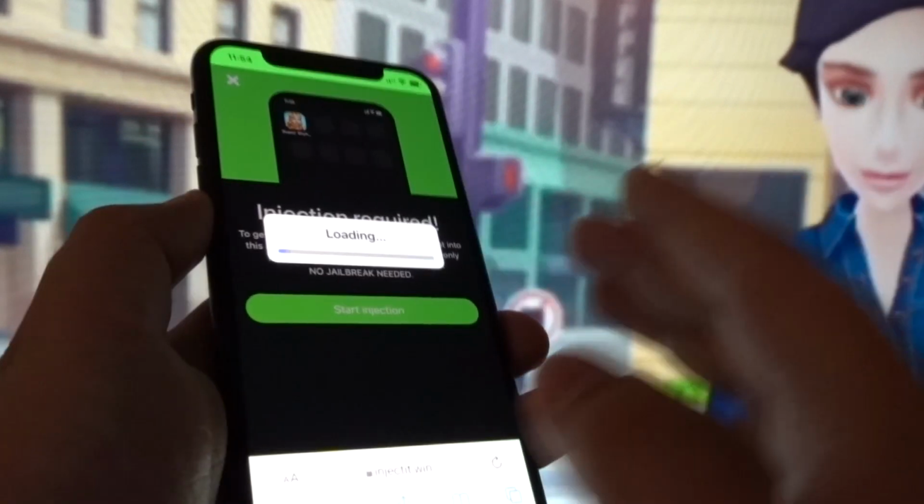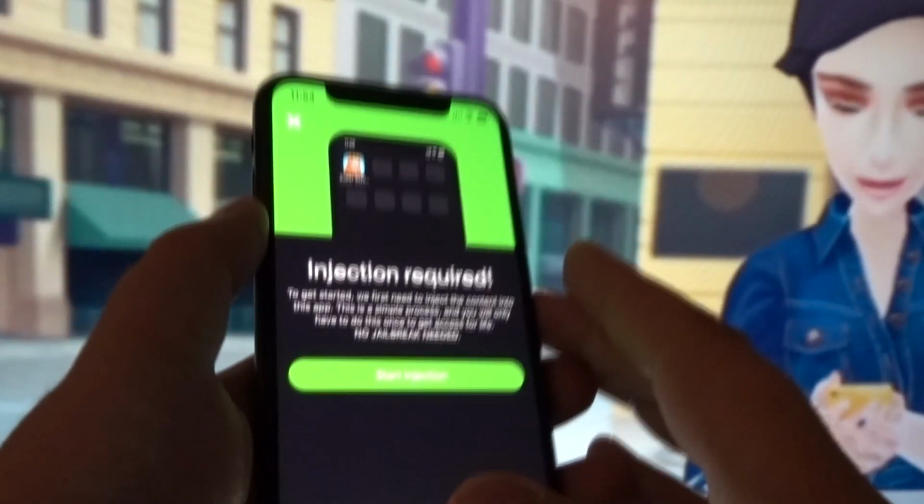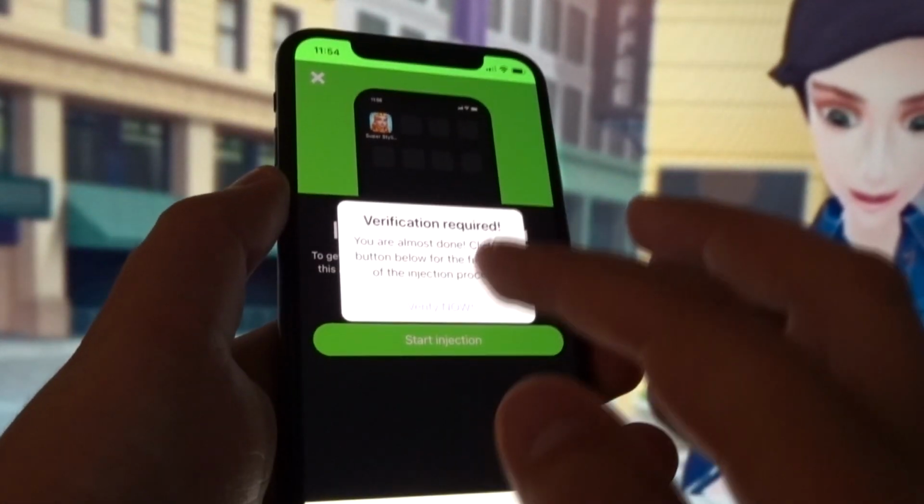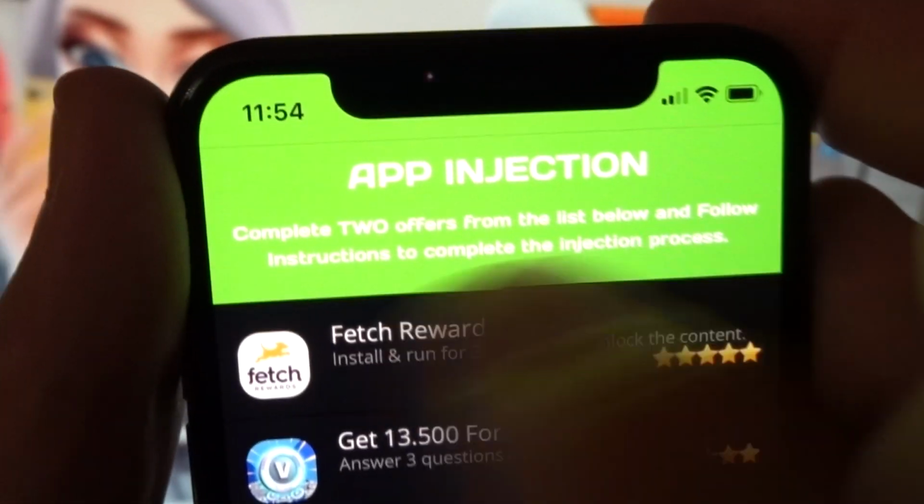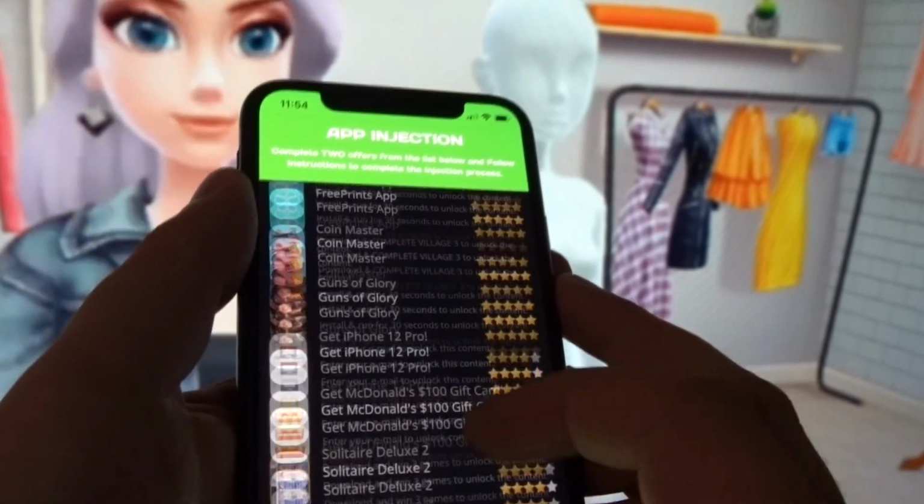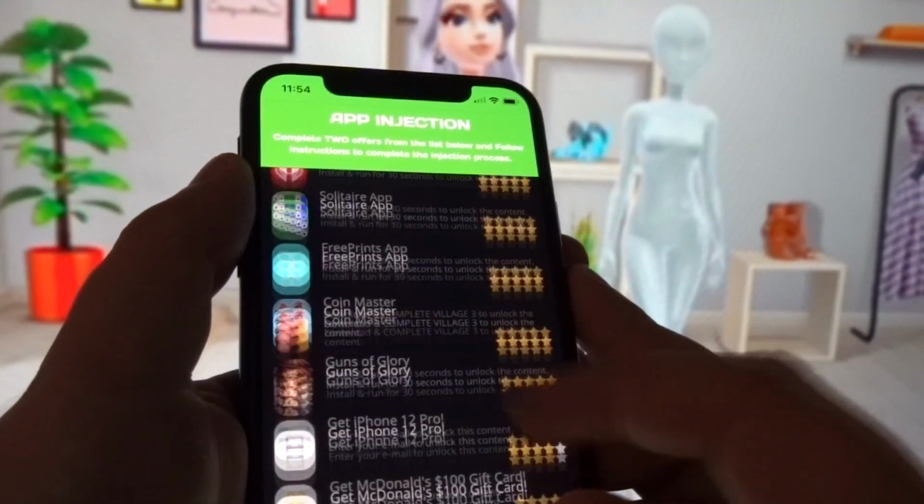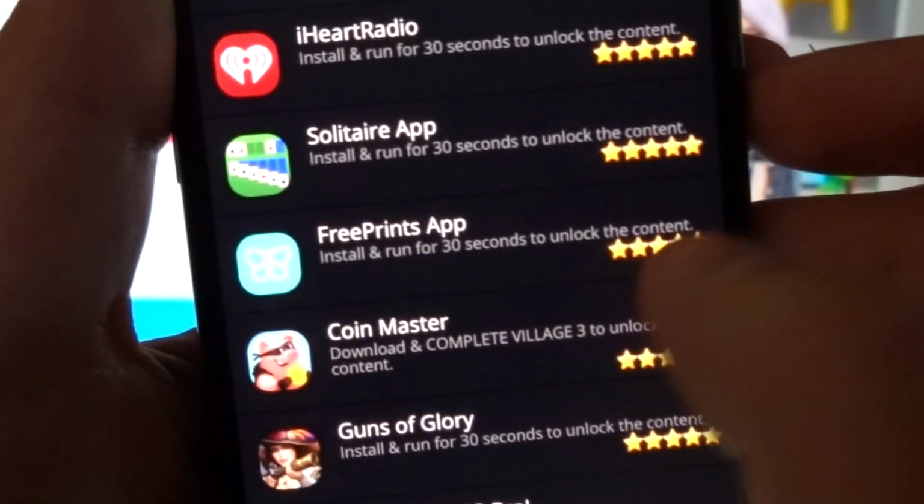And as soon as the injection process loading finishes, you'll be asked to complete this last step, which is going to be super simple, so let me show you how it's done. Do not worry about that either. Over here you have to basically complete 2 offers from the list below and follow the instructions to complete the injection process. I'll be completing 2 easy ones, by the way, and my first one is going to be a Free Prints app. I have to install it and run it for 30 seconds.